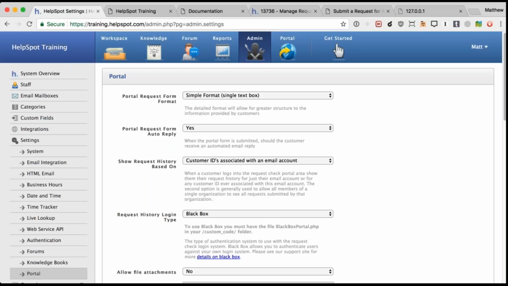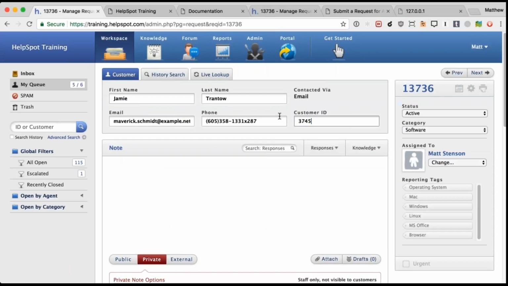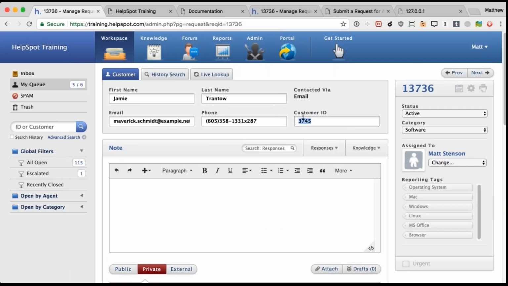If you have existing customers in HelpSpot, how would you find their customer ID? Okay, so customer ID is a setting that you set. On any request, this customer ID is just a free text field. That's going to map to usually some kind of customer ID that you have internally. In some cases, it might be from a CRM that you have where you keep your customer information, or it might be an Active Directory ID. It depends on who your customers are. But this is just a free text field, so I can enter anything in here that I want.